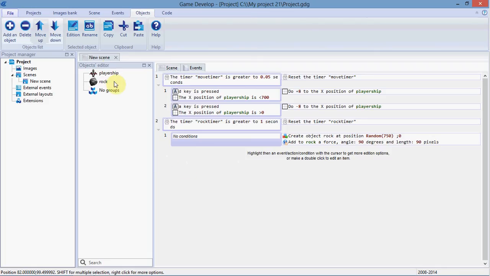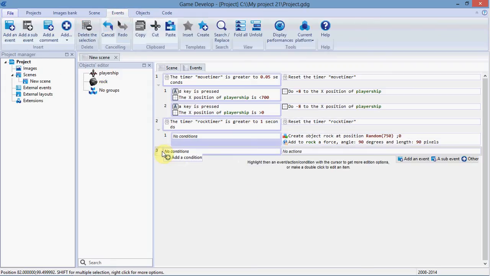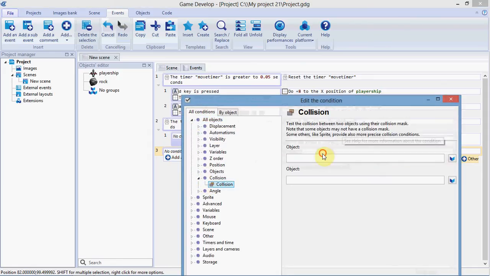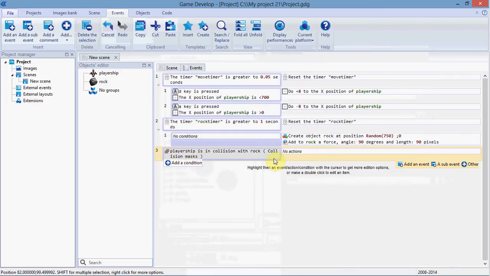Setup that if our player collides with a rock, it will be destroyed along with the player. So, events, add an event. Click here, we're going to add a condition, all objects, collision. We're going to test for a collision between player ship and rock. If those two objects are in collision with each other, we're going to execute these actions.